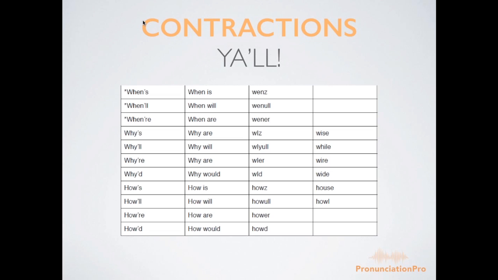Okay, wire. Why are you going? Wire. So the homophone here is like a thin wire. Why are you here? Why are you doing that? Wide. The homophone is wide, like not narrow, but wide. So why'd you do that?